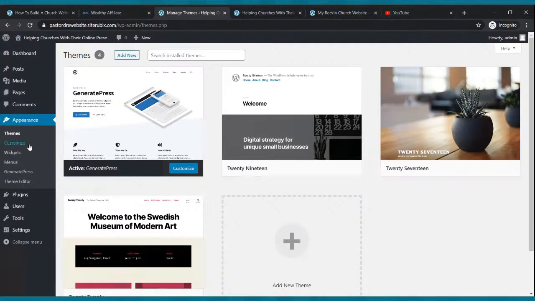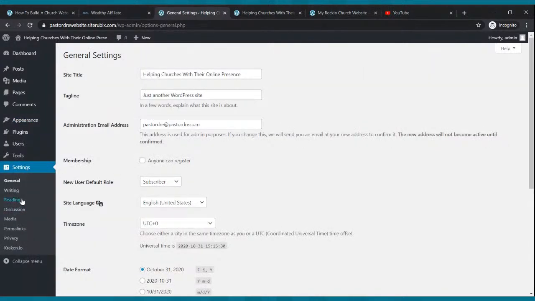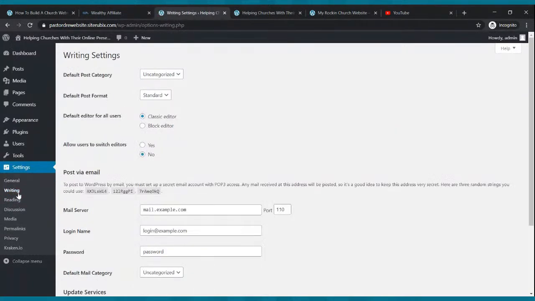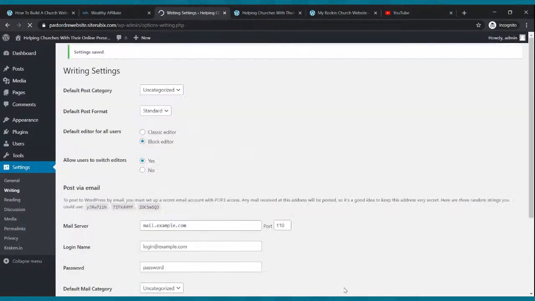Then what I want you to do is go to settings right here. Click that. And then go to writing, I believe it is. Let me see. Yeah, go to writing. Okay. And then I want you to click block editor and then click yes right here where it says allow users to switch editors. Click yes. And then click save changes. Okay.